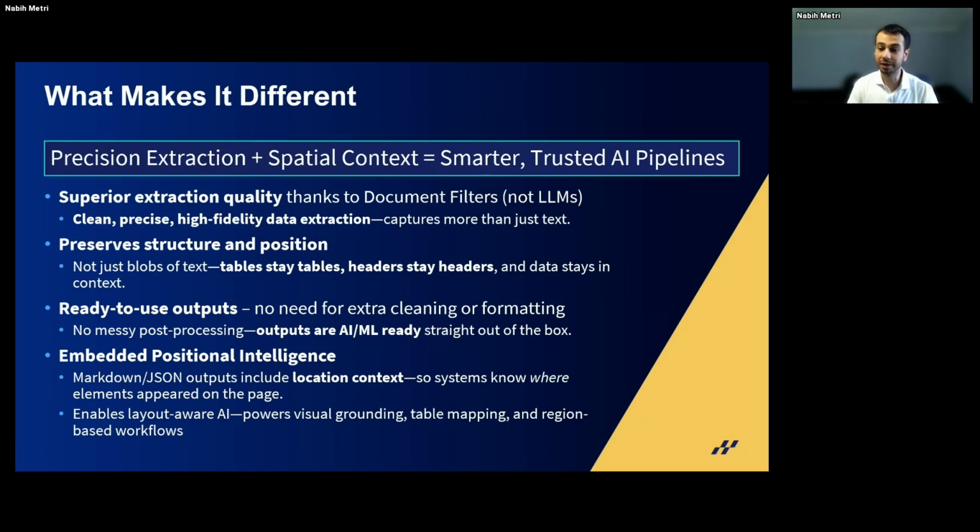Which brings me to the next point: structure and position are preserved. We don't give you a blob of text and ask you to figure it out. If a table exists in the document, it comes out as a table. Headers stay headers. Lists stay lists. Sections are recognized. That means your outputs are ready to use right out of the box. There's no need for extra cleaning, formatting, or post-processing. That's a huge time saver, and it reduces downstream errors in AI pipelines.